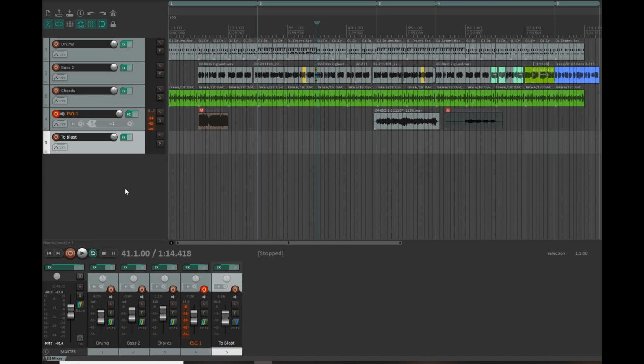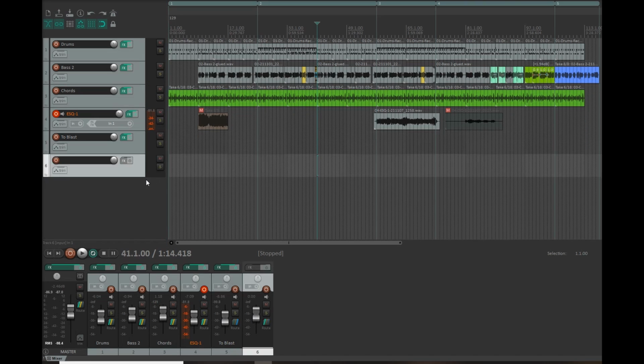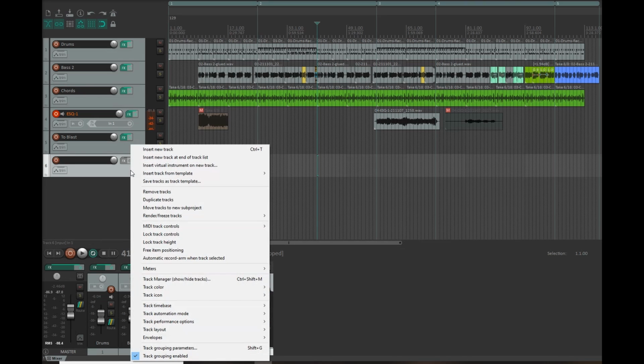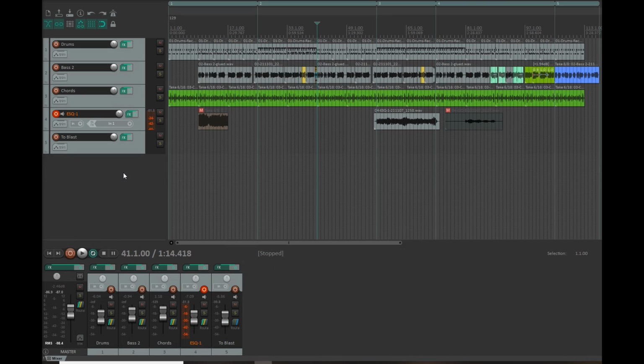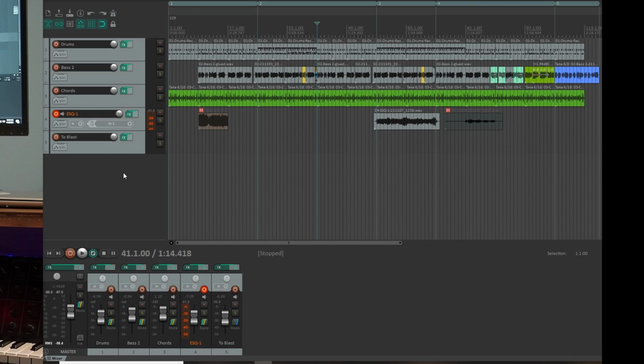One way I could think of to get around that would be to have dedicated tracks for each of these that were just doing the send to a blast master track, and then you'd be able to see the mute states on those tracks, but these ones would be the audio. It'd be new ones down here. But I feel like that would just be kind of cluttered. I don't really like that solution. So if anyone knows a better solution than that, definitely let me know.